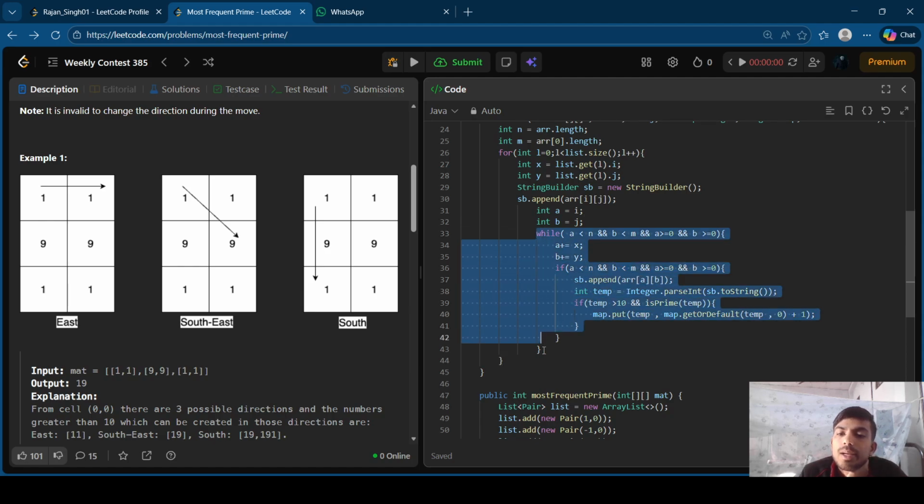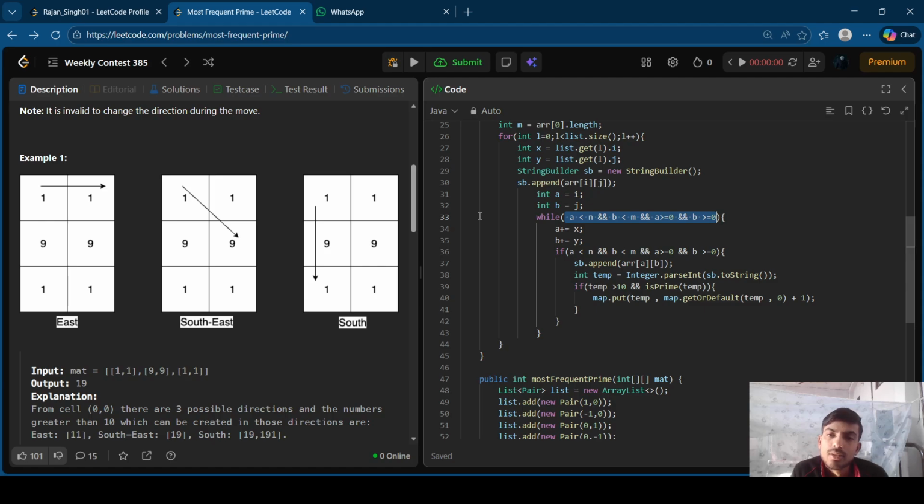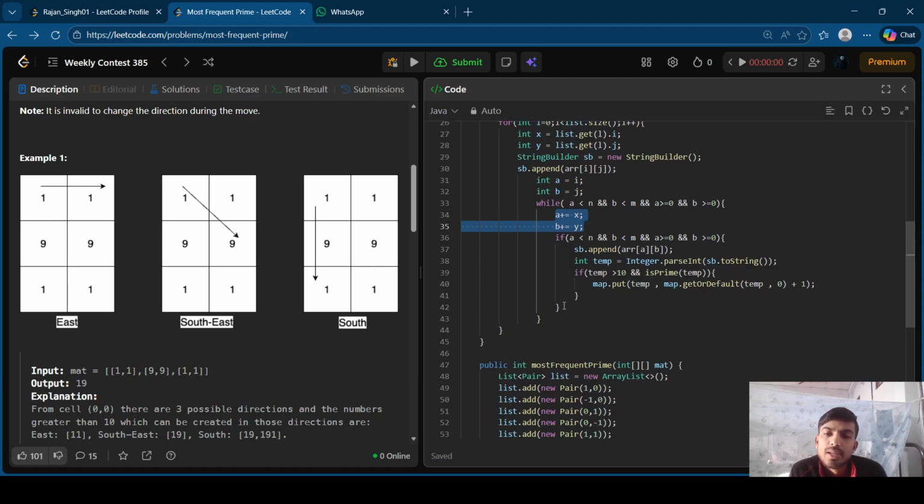And I've applied this loop until it satisfies the condition, meaning the values of a and b don't go out of the dimension of the given matrix. So I applied this condition, and we continue until we are within that dimension. Basically, we just increment the values of a and b by x and y. And after incrementing, if it satisfies this condition, we just append the array value of that cell.